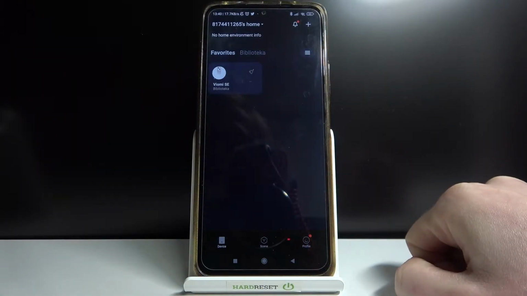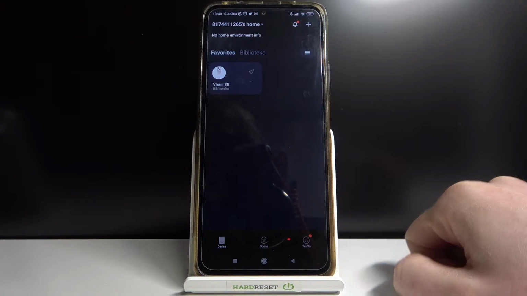Hello, in this video I'm gonna show you how to find your Viomi SE using the Xiaomi Home app.